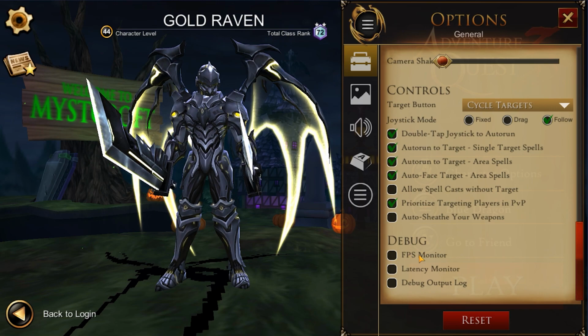And then you have your frame rates per second and your latency, and then your debug. If you're the type of person to lag and you want to know where you are in that, you can enable some of these options right here.